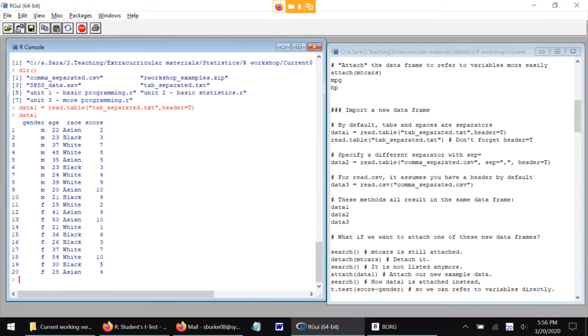It has 4 variables in it. Suppose that these are descriptions of participants and their performance on some task. The variable gender maybe refers to the participant's gender, age refers to their age, race refers to racial or ethnic identity, and score refers to whatever value they got from whatever task is being used in the study. It's not real data.